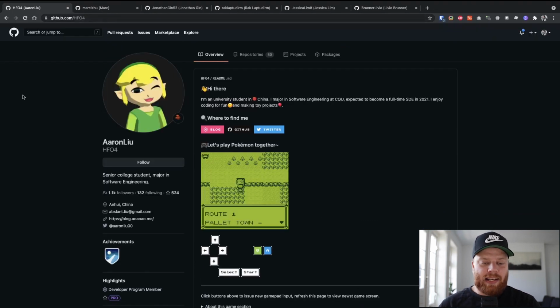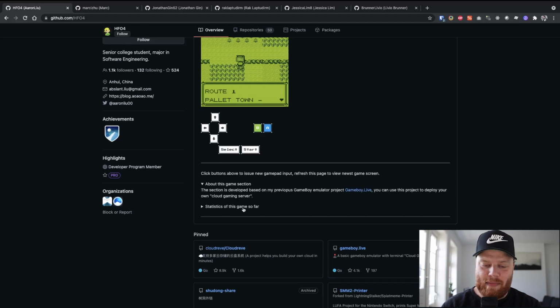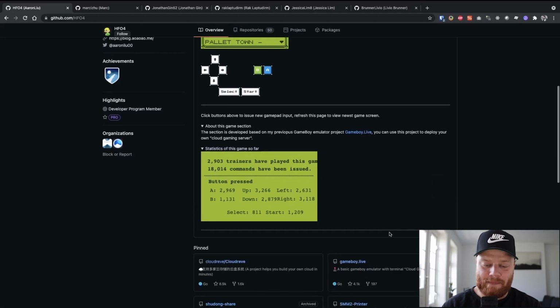The second one is Aaron. Well, he went truly creative and created a Pokemon game inside of his README. I still have to figure out how he actually did it, but you can play Pokemon on his README. So it's a nice way to stand out. And he shows some information about the game and some statistics of that game.